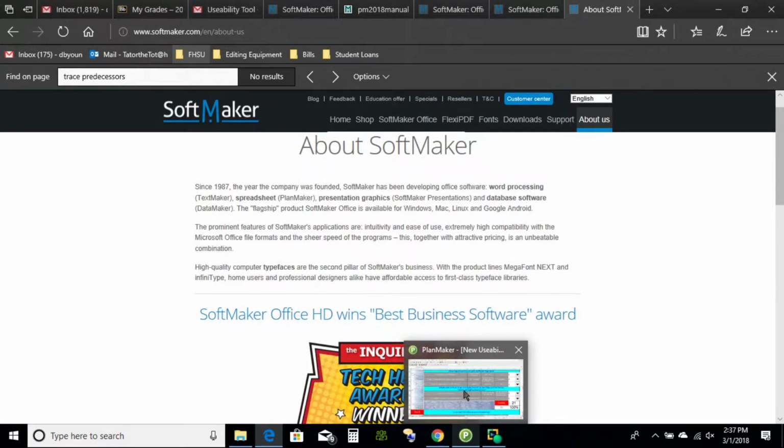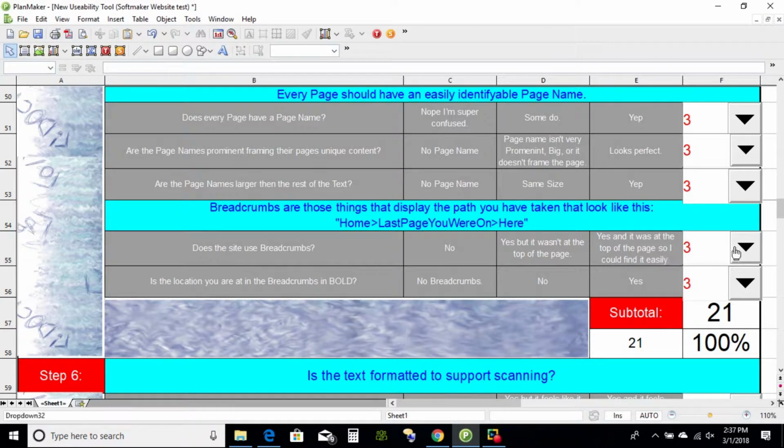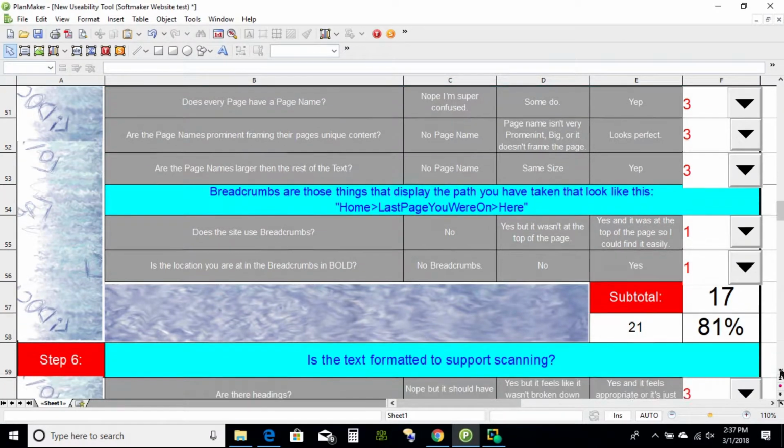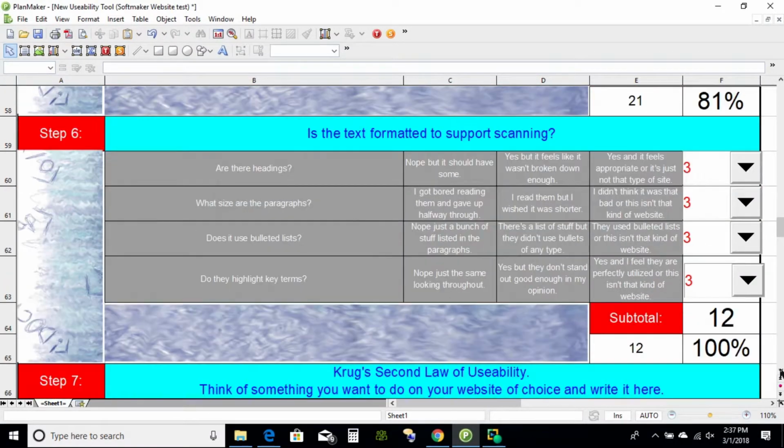So, go back to here, and you get a 1 for that. And you get a 1 for this too, because you don't have breadcrumbs. Alright, now we scroll down here. Is the text formatted to support scanning? Are there headings?